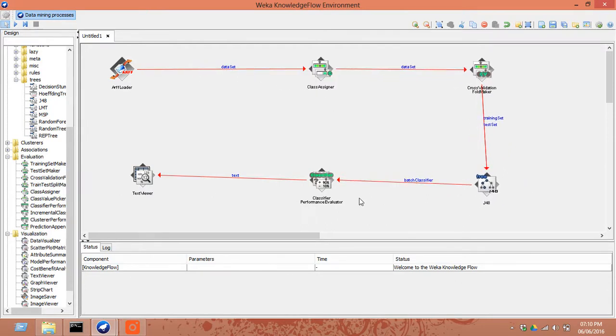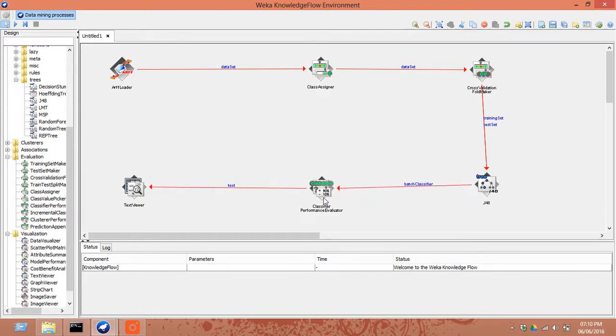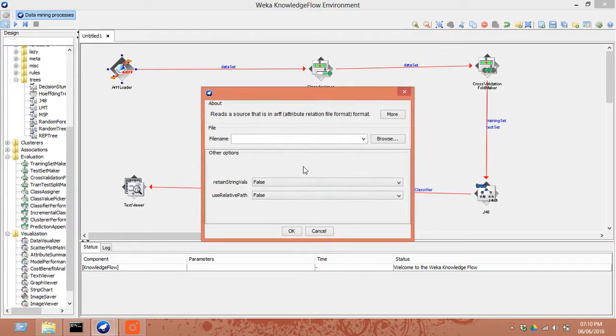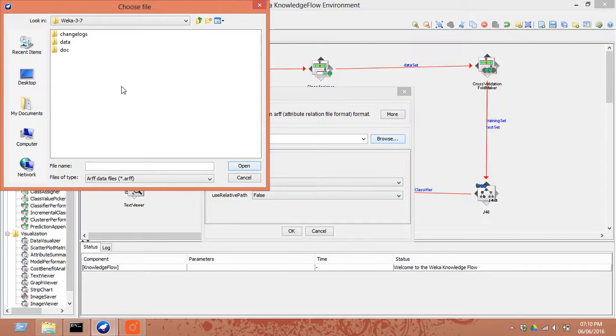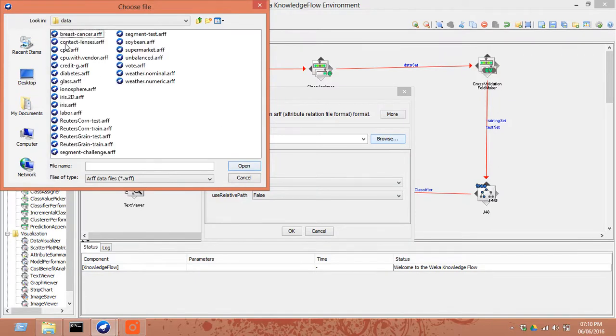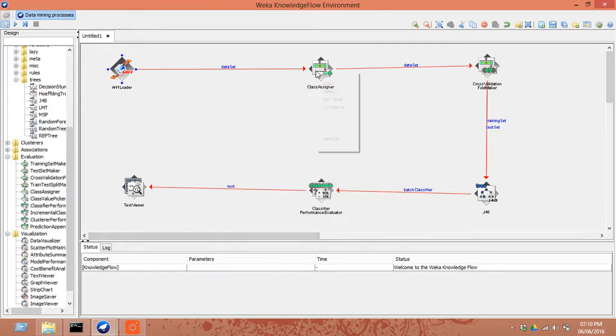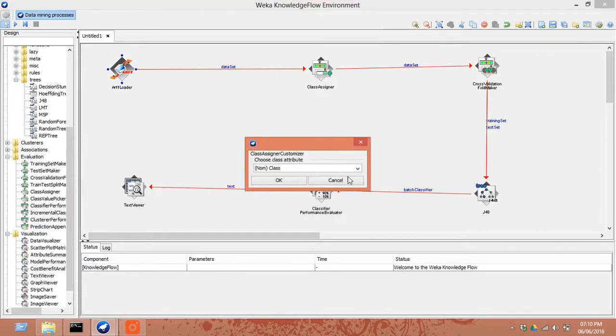Now after this you have to click on this ARFF Loader and click on Configure and browse the file which you wish to load. That is, I will choose this vote.arff. Click on this and set this to true and click OK. Now select Class Assigner and go to Configure and you have to select this nominal class. Although there are many other classes, click on this nominal class and click OK.